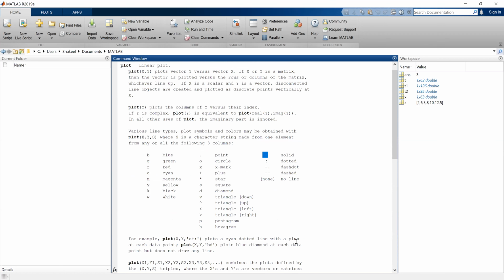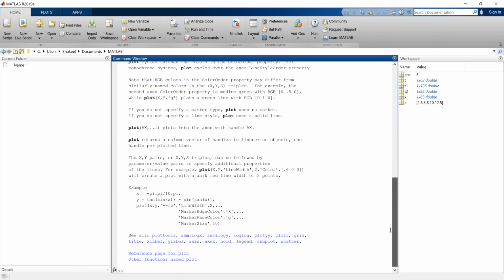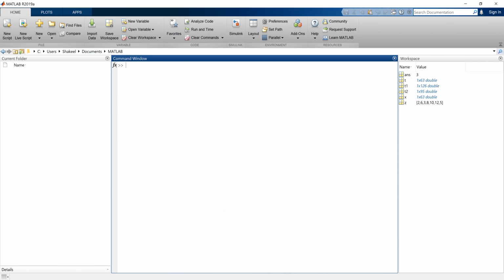All right, let me illustrate this with a simple example. Let's clear the screen. Suppose we have x, and x goes from 0 to 2 pi. And what we want to do is plot the sine from 0 to 2 pi. So this is our sine from 0 to 2 pi.